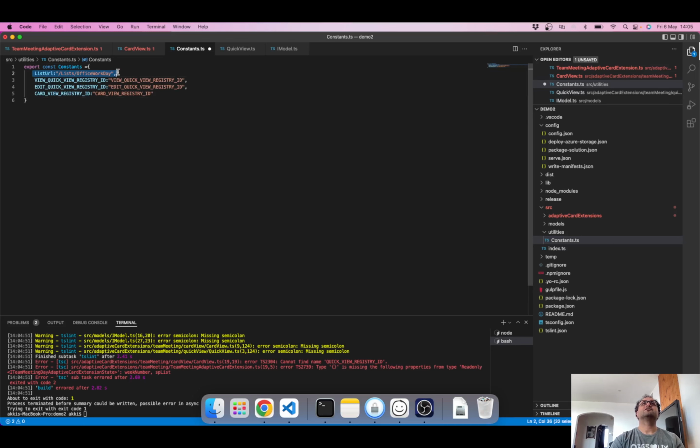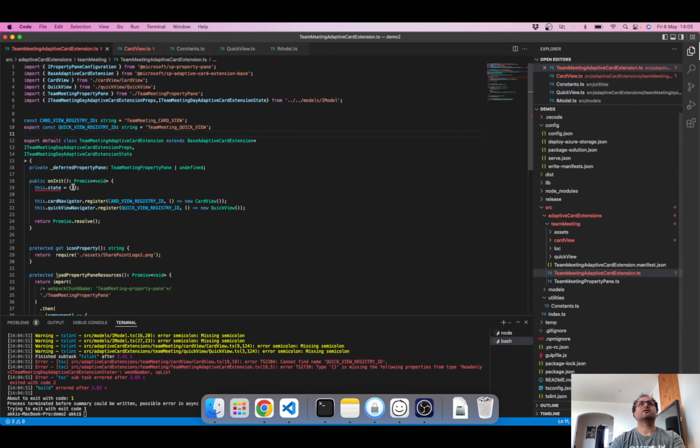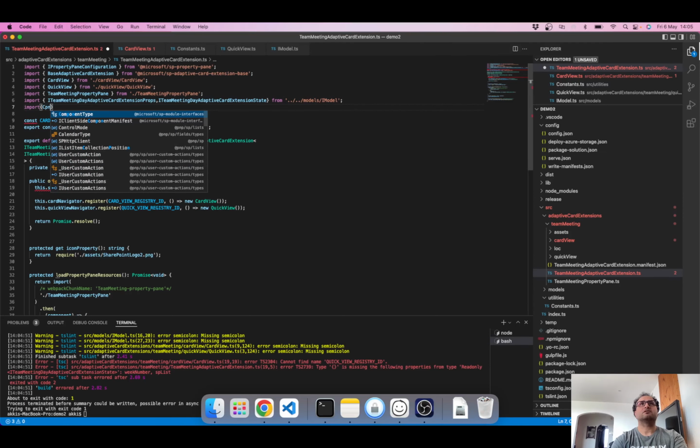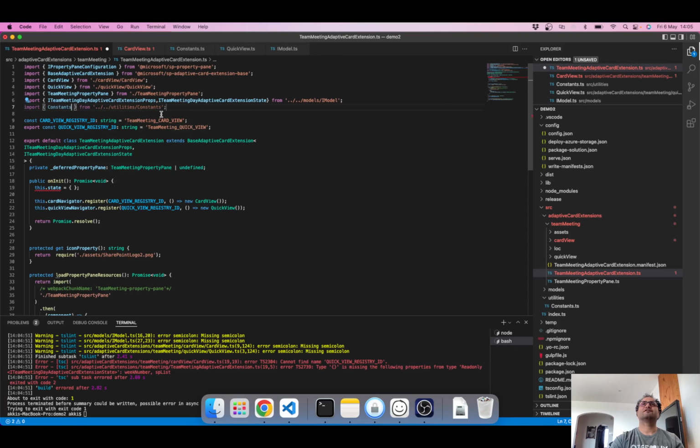I have the list of the URL, the list URL. I need this to figure out which list to read from SharePoint, and all the other constants which I was using till now. So let me save it. It's an export, so I can go here and do an import here, constants. I like the fact that Visual Studio automatically figures it out. Control C, and then I can do this, because I would like to move these also.